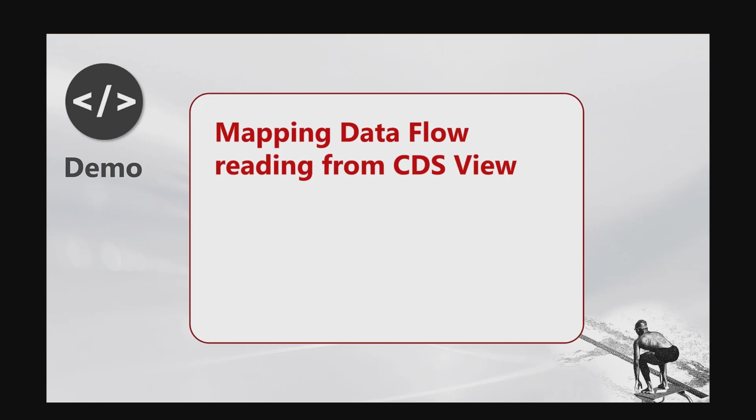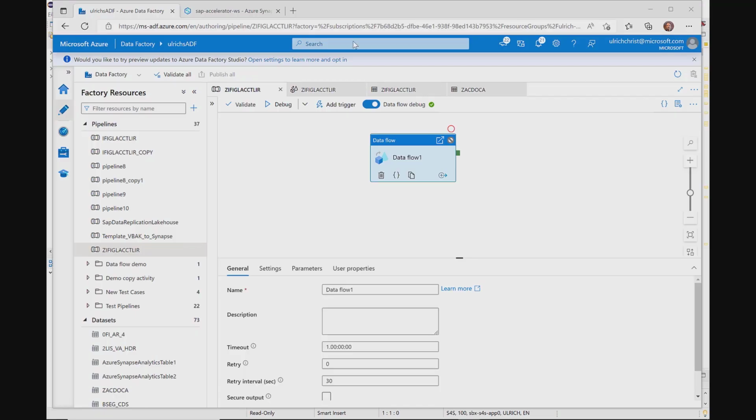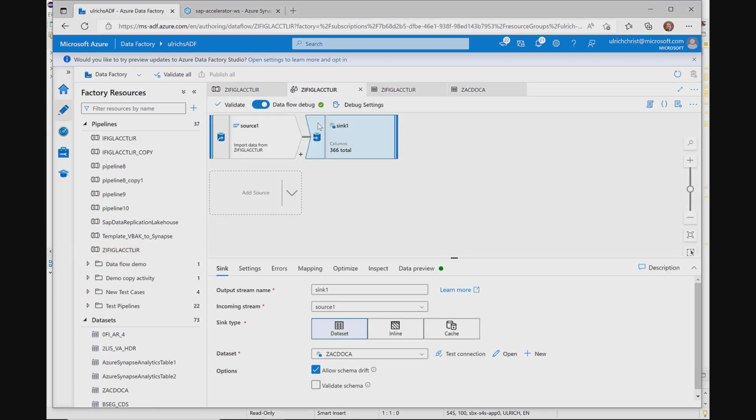The first demo I have prepared is based on an S/4HANA system, and I have picked a CDS view here, which we will consume via the ODP connector in a mapping data flow. So here's my data factory, and I've already opened the pipeline, which we are going to look into. You see the pipeline is very, very simple. It only has one activity, which is a data flow. Now, this data flow is also very simple.